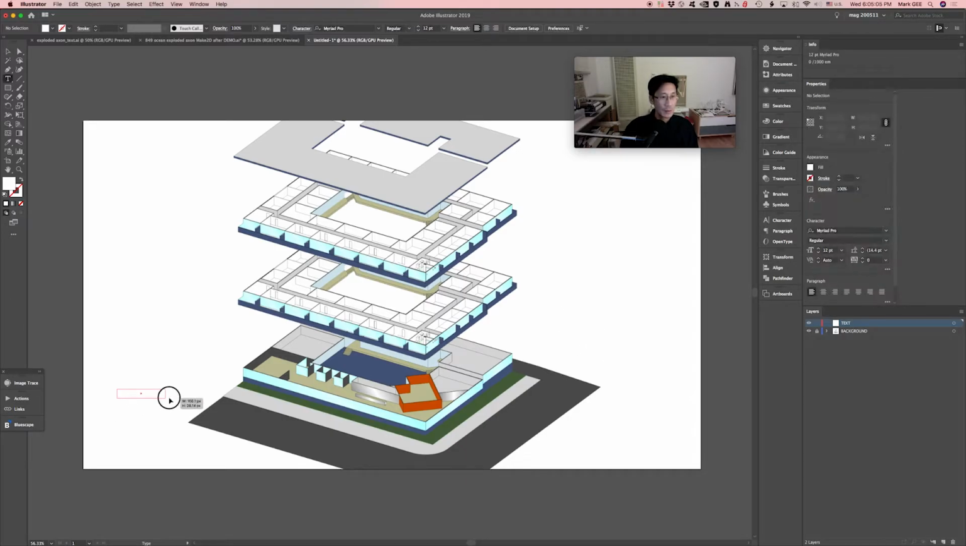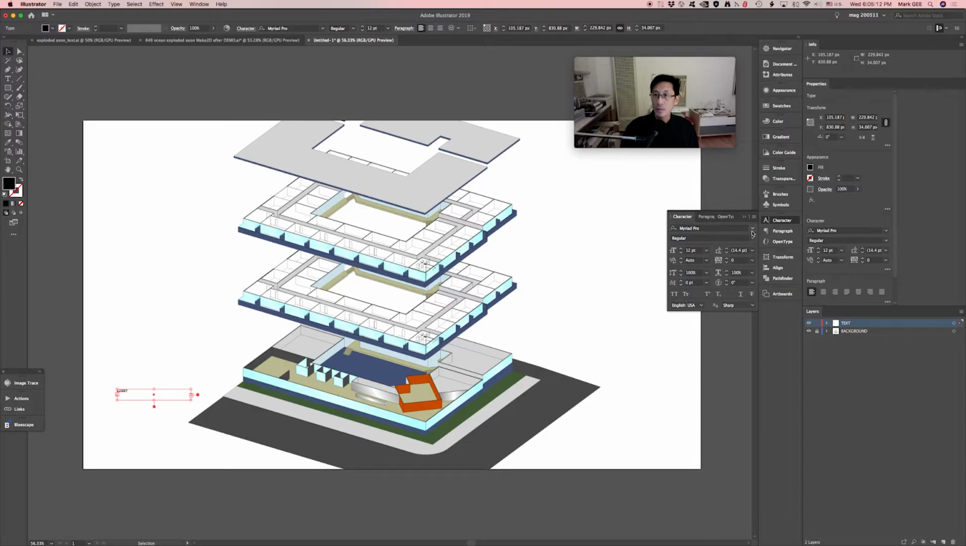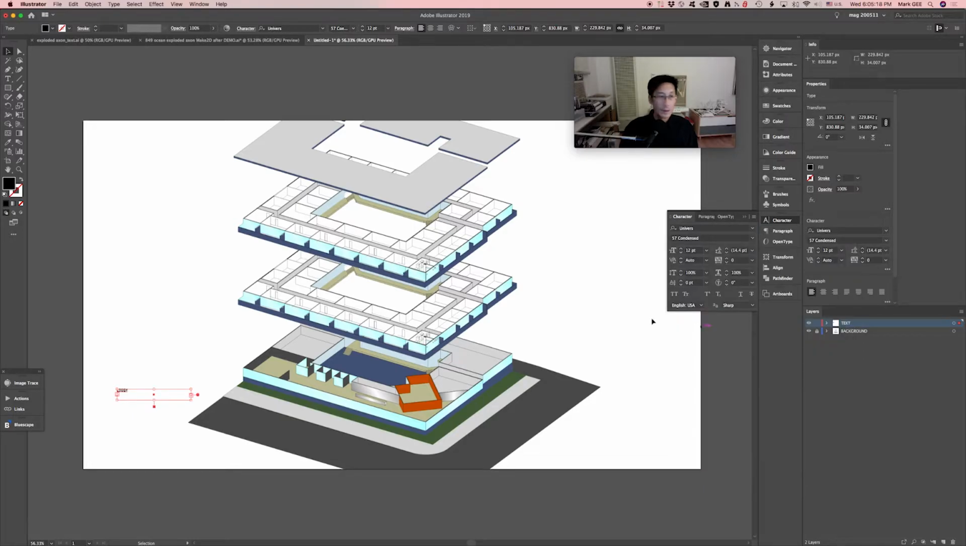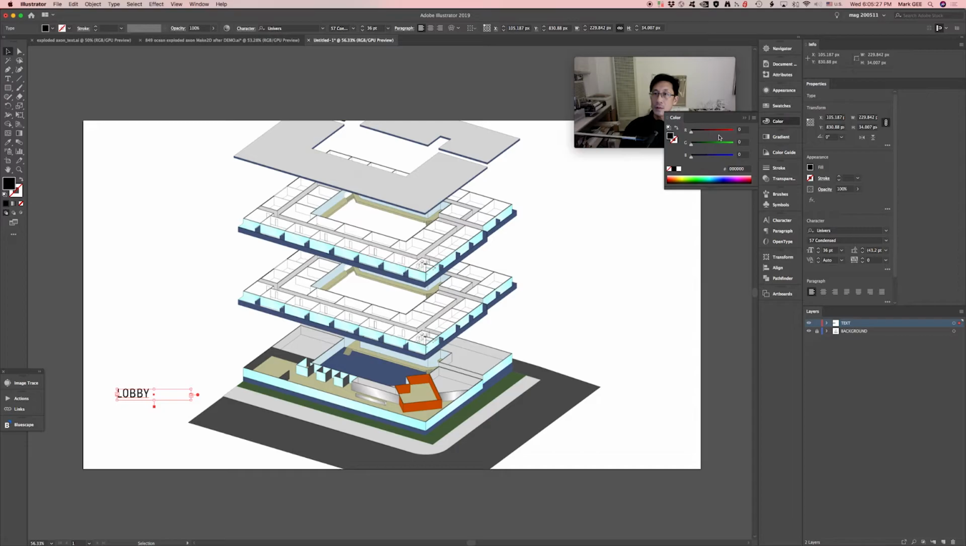And then what we can do is just begin to put in some text labels for each of the items. So we might have lobby. And let's change the font to, let's say, and give it decent size, decent color.